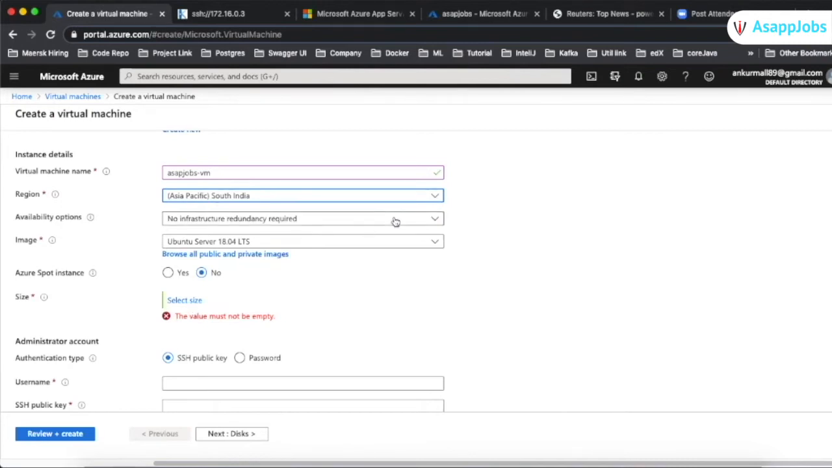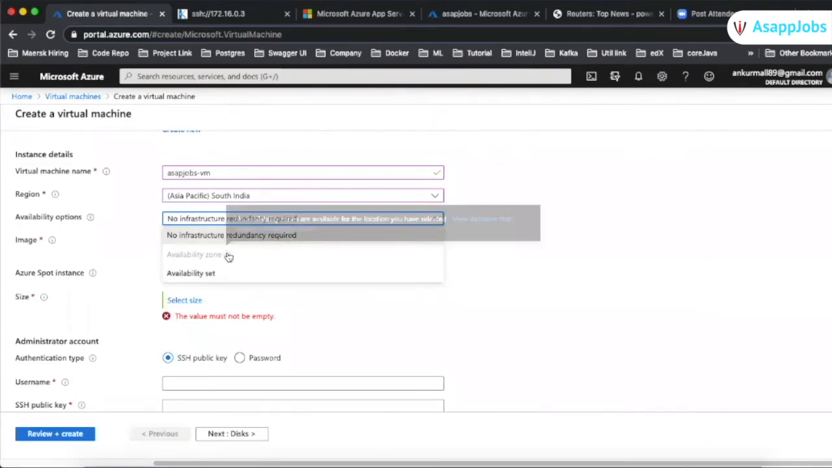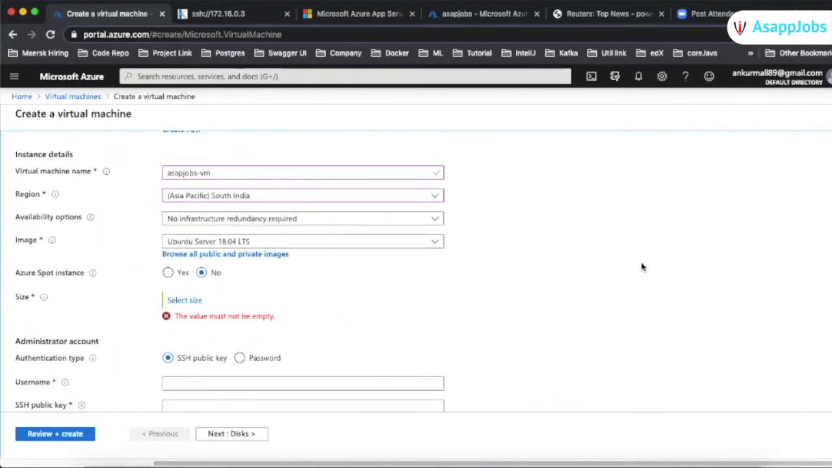I don't want any availability options. Earlier, someone was asking about availability zones. You can opt for an availability zone, but for Asia Pacific, South India, and for this free trial, no availability zone is available. Maybe I have to upgrade, and only then can I see the availability zone. I can check availability set, but I cannot choose availability zone.